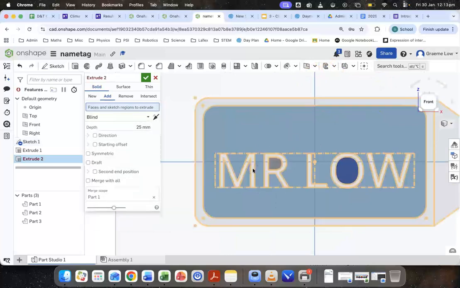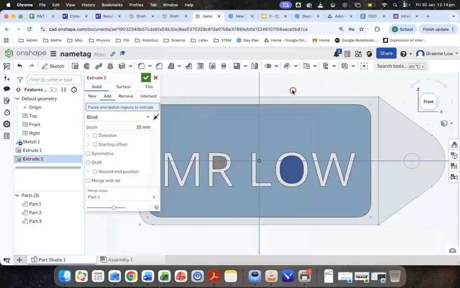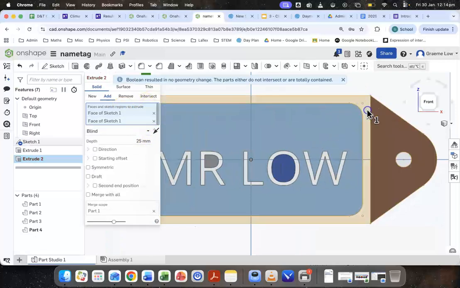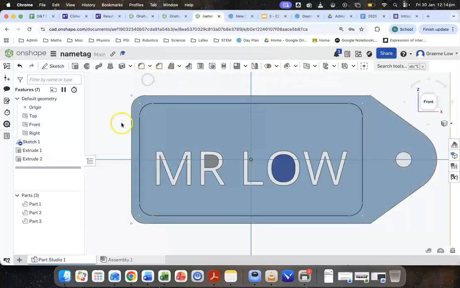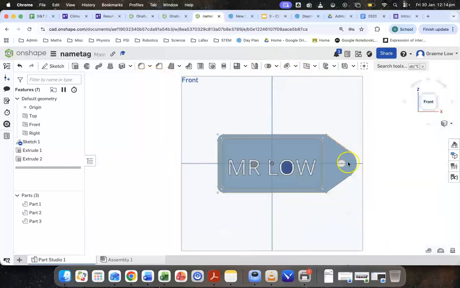Is that going to work? No. All right. Sometimes you can't do it all in one go, so you just do it as little bits. All right, so there we go. Oops, and I've stuffed it up because I've made it too thick.